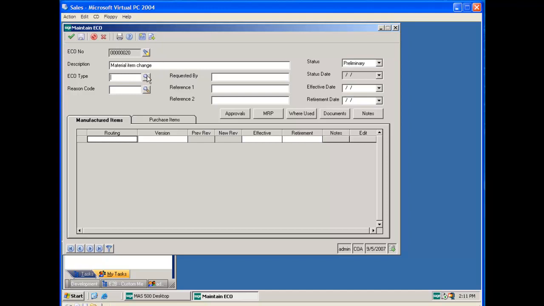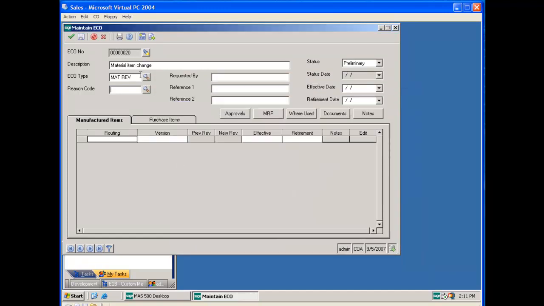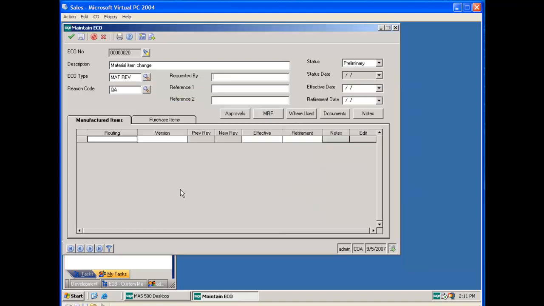We can enter in an ECO type. This is that user-defined optional field, as well as a reason code. Again, user-defined and optional. Now we can also enter in the person who requested this ECO. That's optional, as well as reference 1 and reference 2.